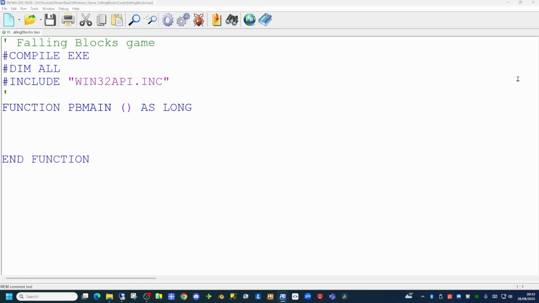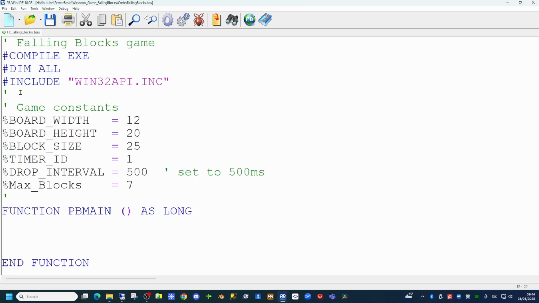As with all applications, there are going to be some constants we'll have at the beginning of our application. So we'll set these up now. We're going to create a small dialog on the screen, which is going to have a board width of 12 squares and a board height of 20. And our block size is going to be 25. Within this dialog, we're going to have a timer, which is going to trigger every 500 milliseconds.